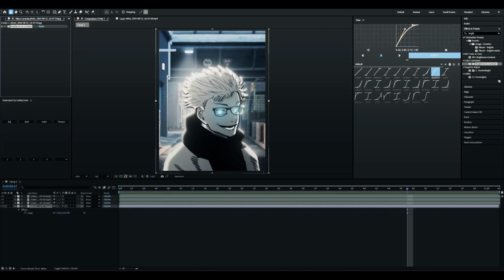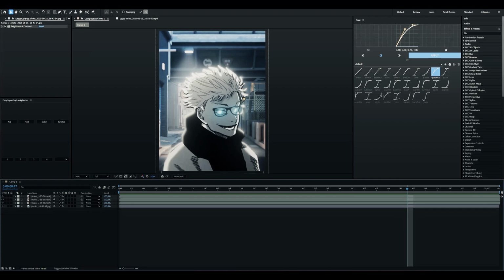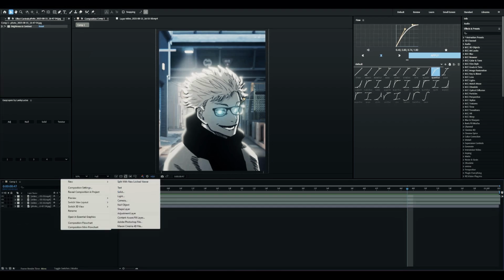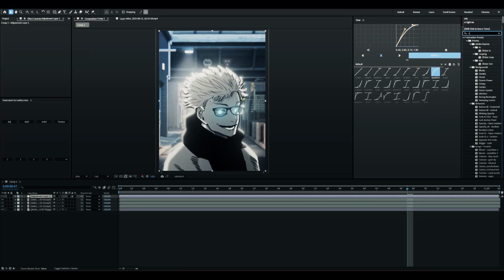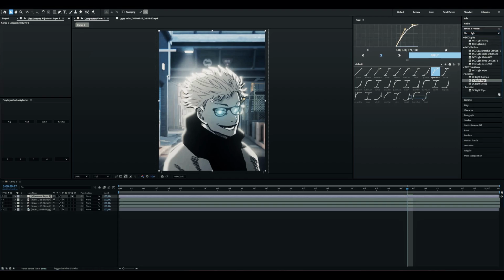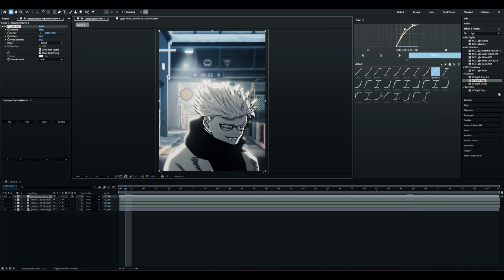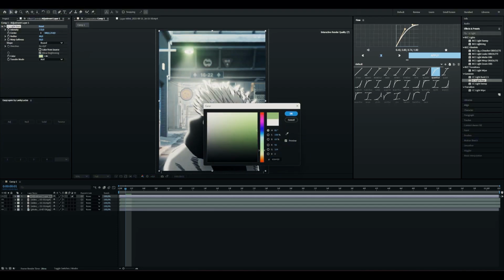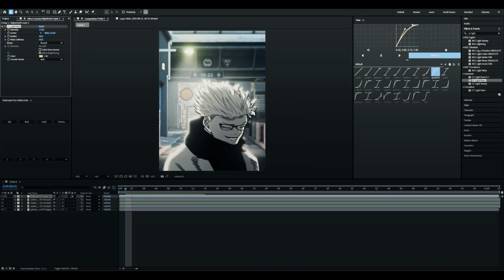After doing that, I will add CC light rays. To add CC light rays, I will make an adjustment layer placed on top and put the center to the light source. In this case, it's the lamp. You can change the light color to your liking, but in this case, I will use white because the environment is white.